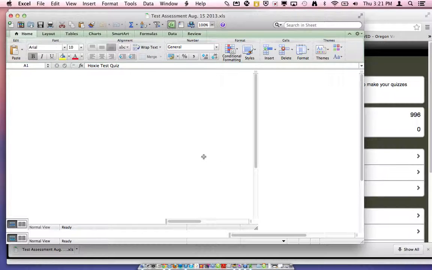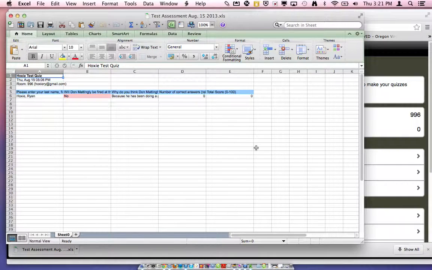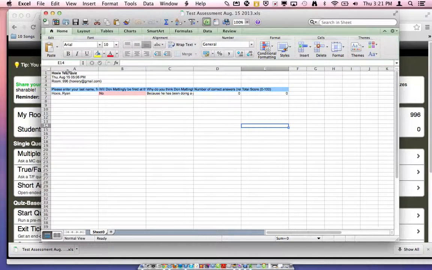Excel's now opening up and converting the information. And there is our very quick information. At the top up here, I've got our name, when it was delivered, and then some more specific personal information to yourself, your room number, and then the email address that it's associated with you. And then in column A, starting in row 5, we've got the questions that were delivered.